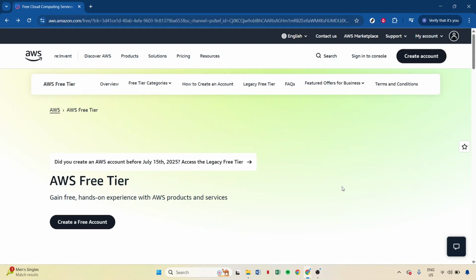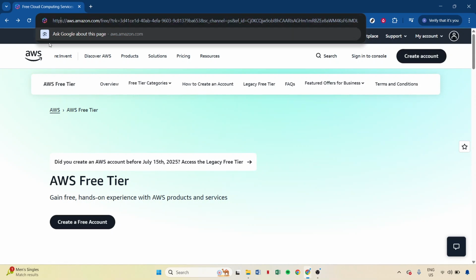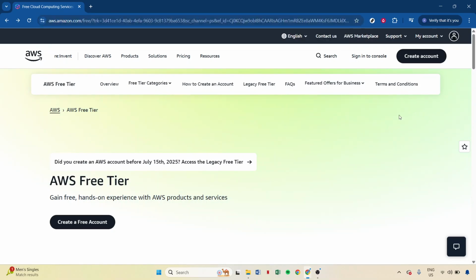First, you need to navigate to the AWS sign-in page. You can do this by typing in the URL https://console.aws.amazon.com/ straight into your browser's address bar. This will take you directly to the AWS console homepage where you'll start the login process.